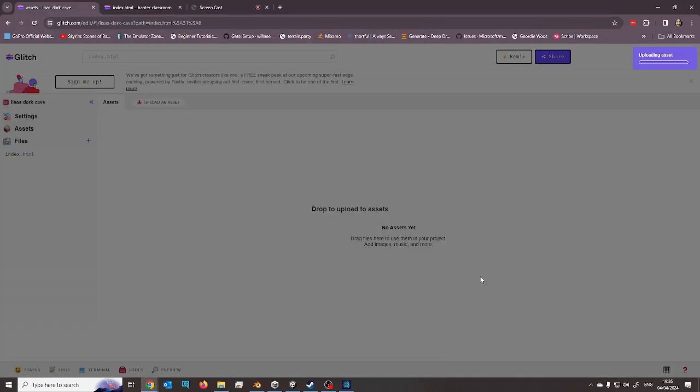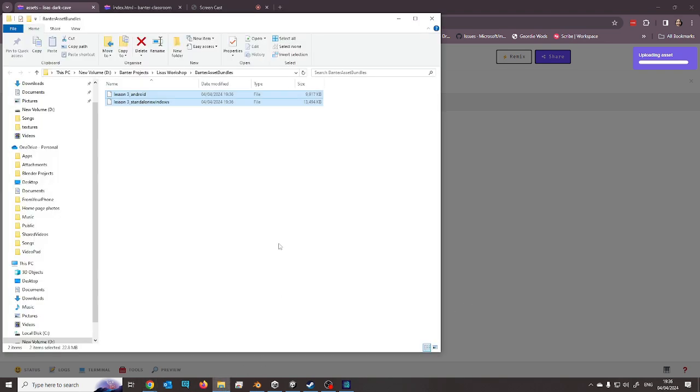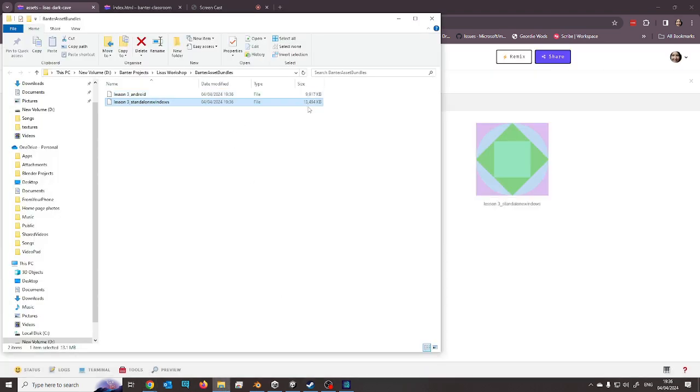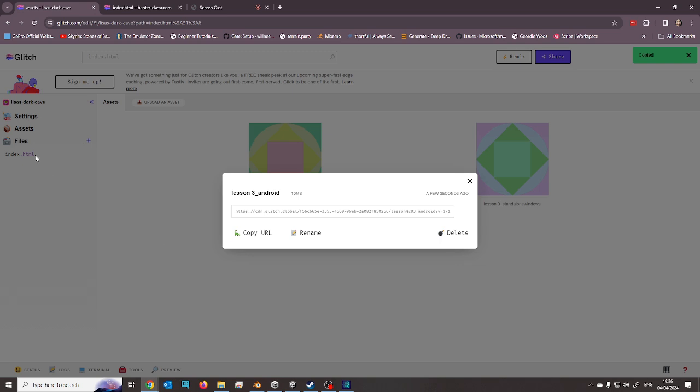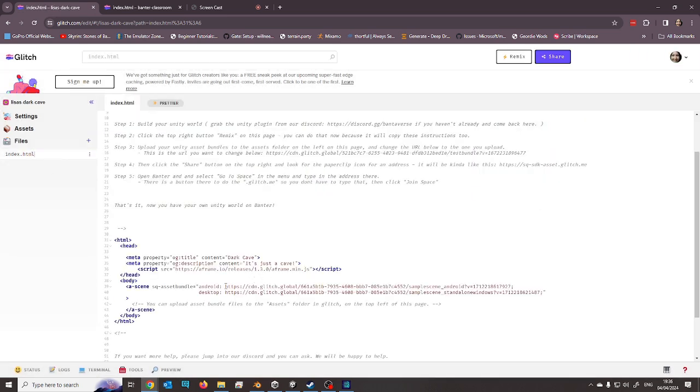So we'll just drag those in. I didn't even look to see how big the builds were. 9 megs and 13 megs-ish. That's fine. Just get it set up in here.